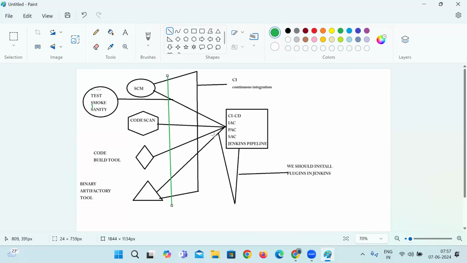Clear, right? What is that exactly? After developers write their source code, they push it into the source code management tool. From there we can pull it and implement the smoke testing. After that we can do the code scan. After that we can build, and then store the result in the binary artifactory. This is called continuous integration.